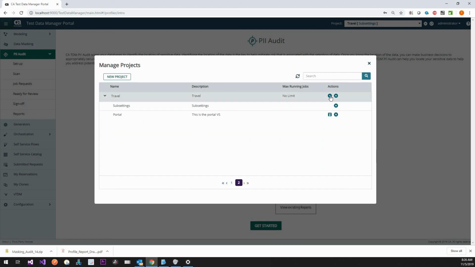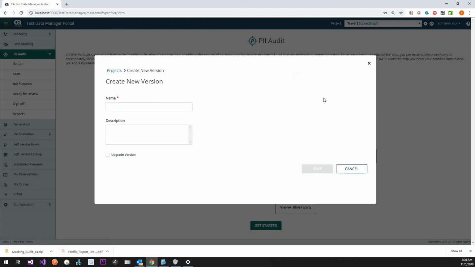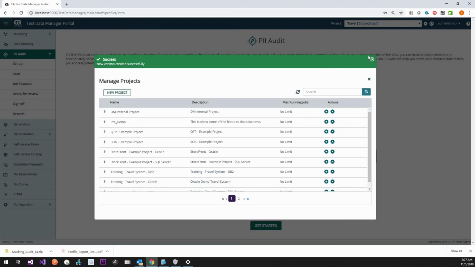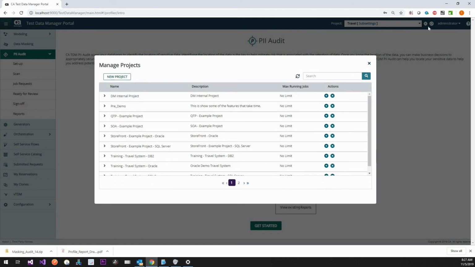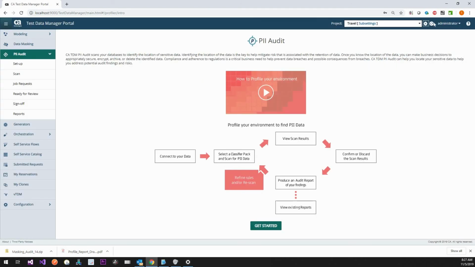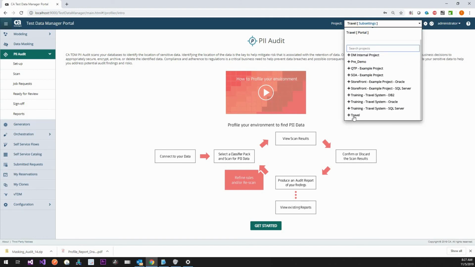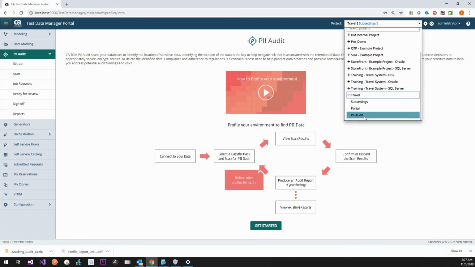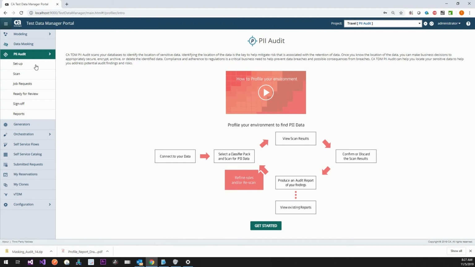We're going to go ahead and create a new version. Basically, you just click this plus and give it a name. So we're going to call this PII Audit. I don't think I need a description on this one, so we'll go ahead and save it and close. If I go up here and hit refresh, I should have my PII audit. We do. All right, so now we're in that project and we're just going to run.